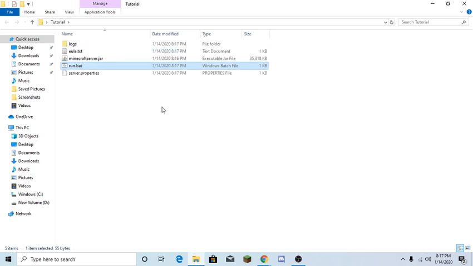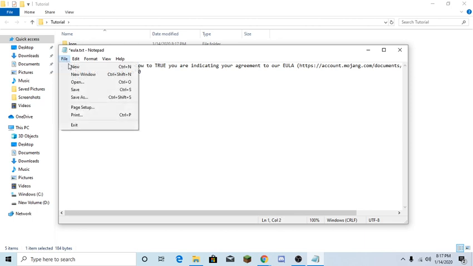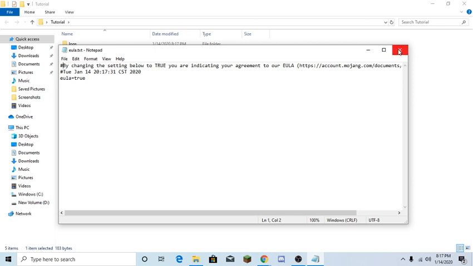So once you do that, you let it open. It'll pop up with this. You do this. Click on the EULA. Change it to true. Once you change it to true, you save the file.